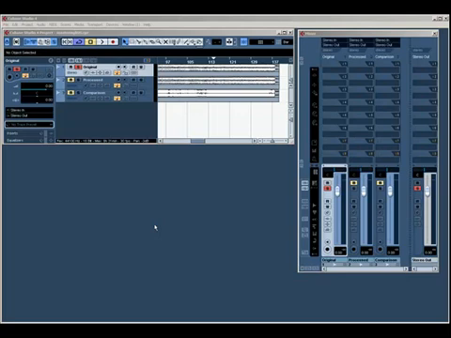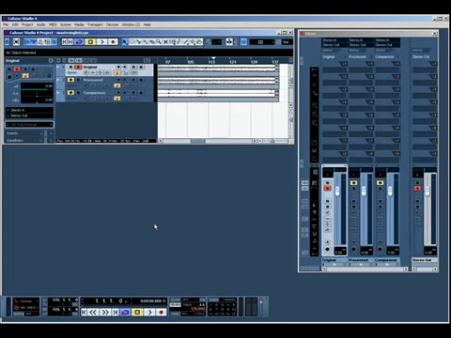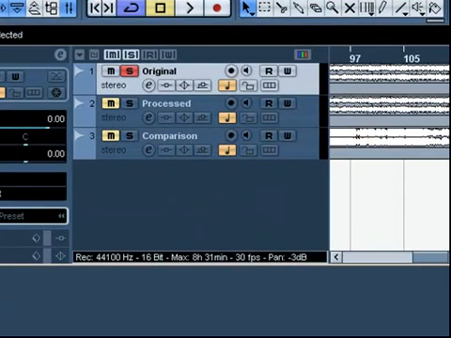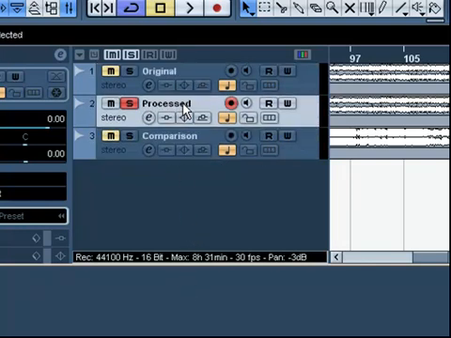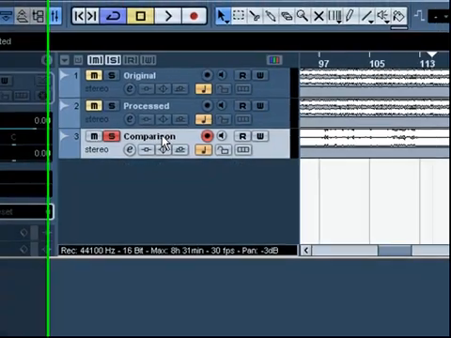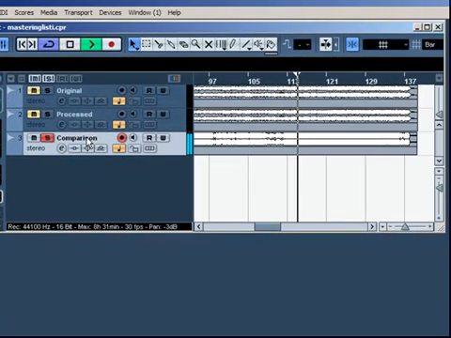So, I've created a project in Cubase. It contains only three tracks, one for the original song, one track we will be working on, and finally a comparison track. In this case, I have chosen some song from Guano Apes, you probably know it, so let's play it a little.